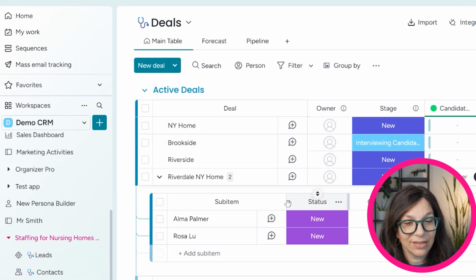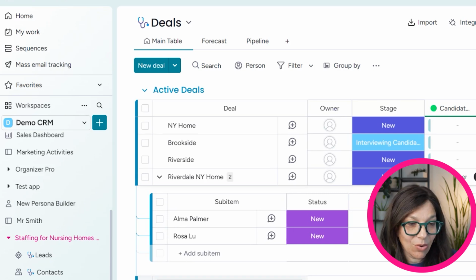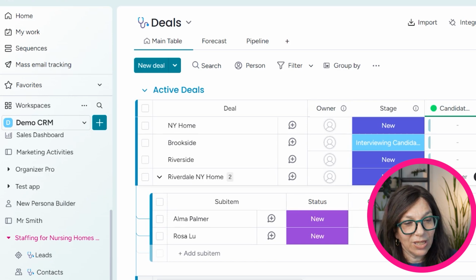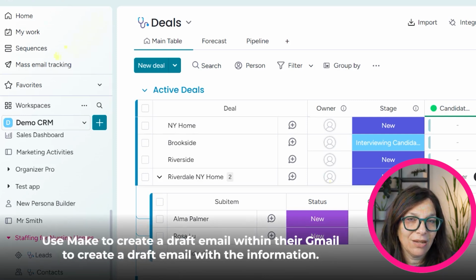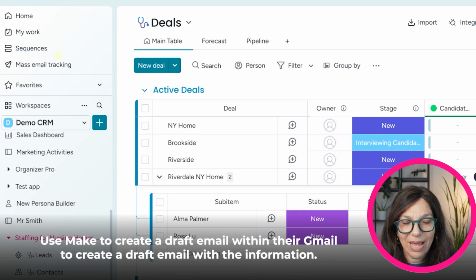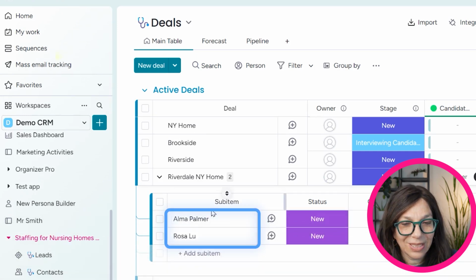So basically, what happens is they say, okay, we have these two candidates that we now want to send to the Riverdale, New York home. Now, we can automate the sending of an email that says, like, hey, Joe, here's two candidates that are good for you. Here's their information, and so on. Now, the client actually didn't want that because they've already had a correspondence with Joe. So they didn't want to start a new email sending the candidate. So what they wanted to do is we actually used Make to create a draft email within their Gmail. It creates a draft email with the information. So it pulls in the names of the candidates and it pulls in the information about the candidate.